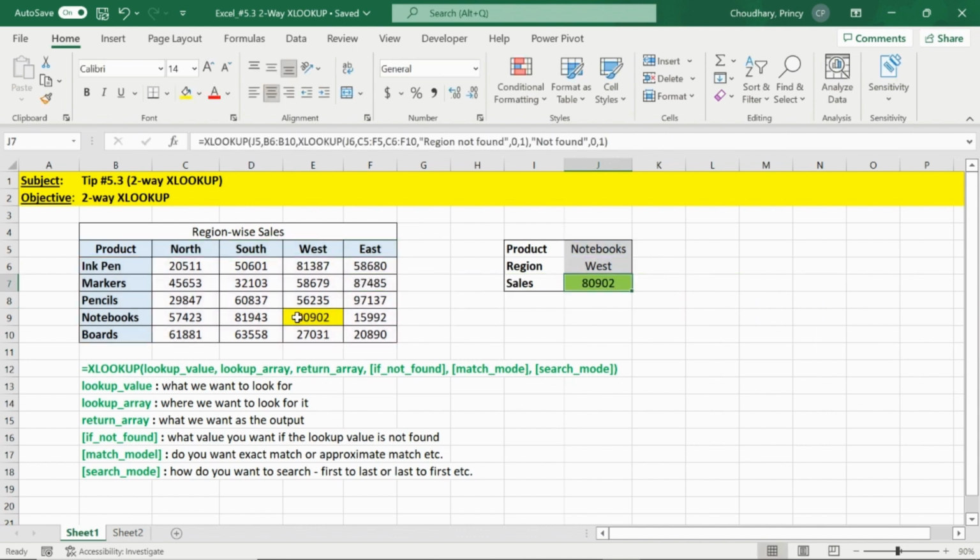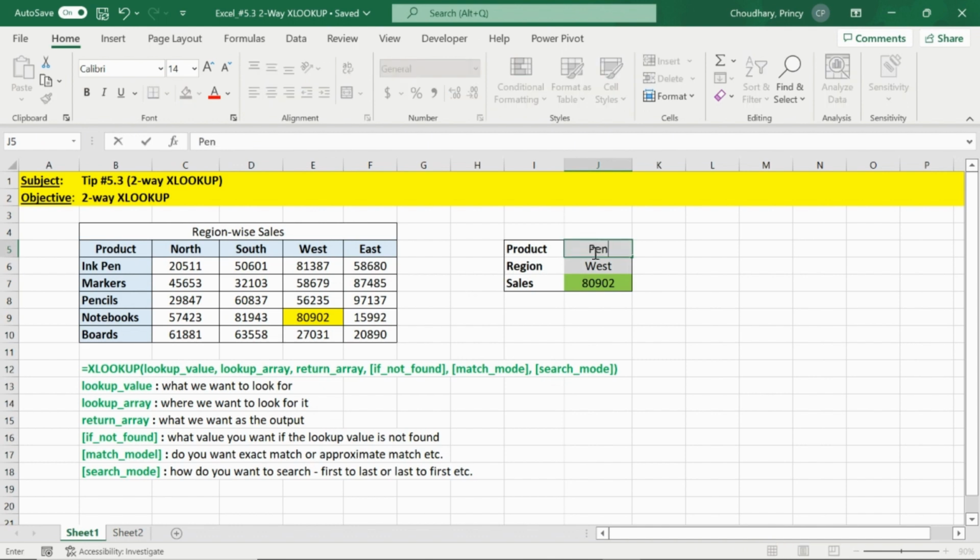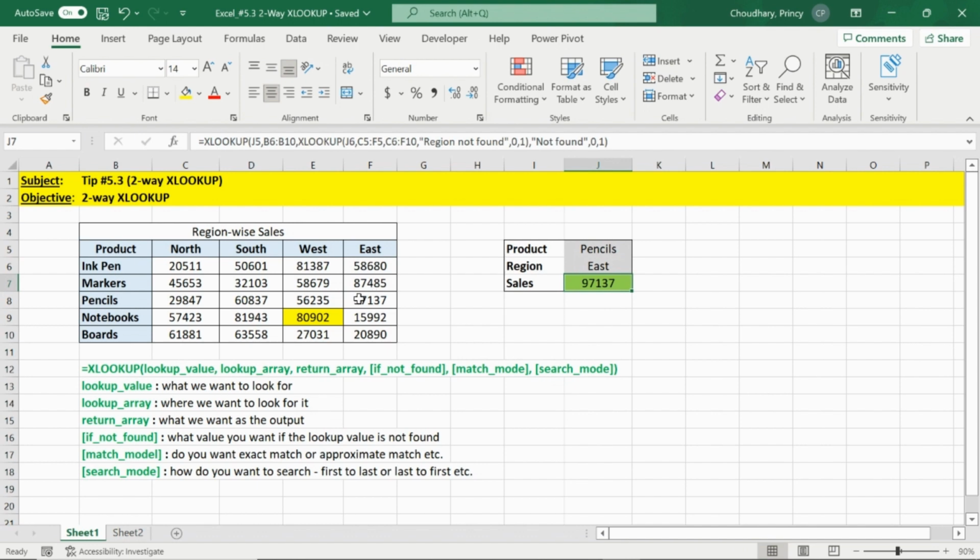So we got the value for notebooks in the west region. Now if we change it to say pencils and we change it to say east, so we get this, pencils and in the east region, 97,137.